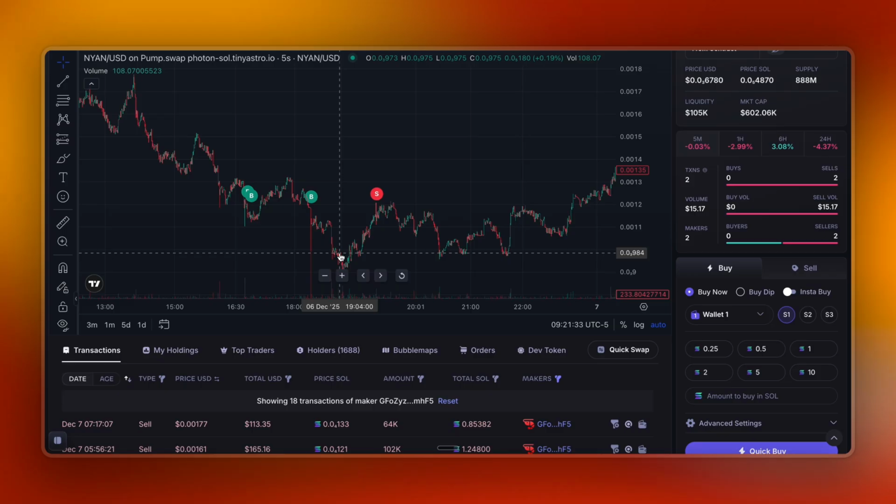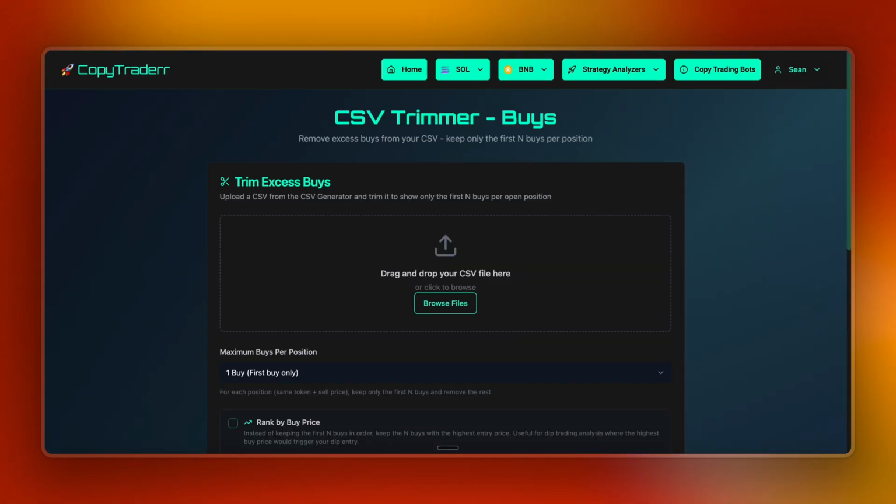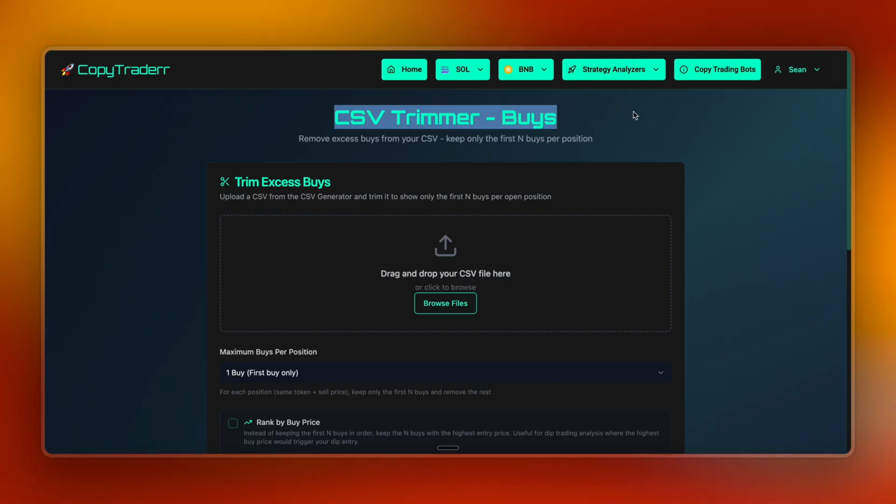But you don't have to speculate, because we have this tool which will trim excessive buy amounts on the same open positions, so you can test what it would be like to buy the dip on every single one of their buys, regardless of how many that is, versus what if I only bought once per open position. And how you do that is with the CSV trimmer for buys.